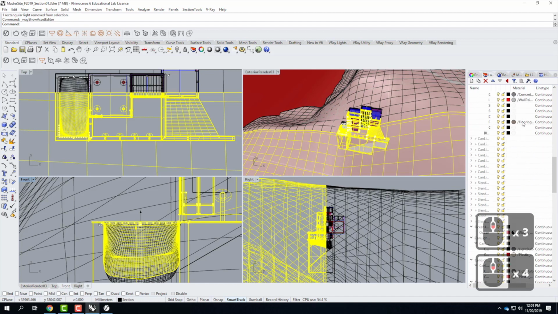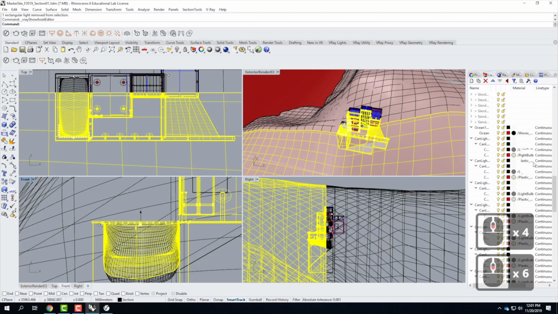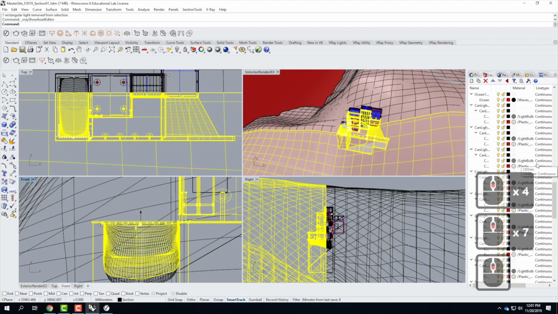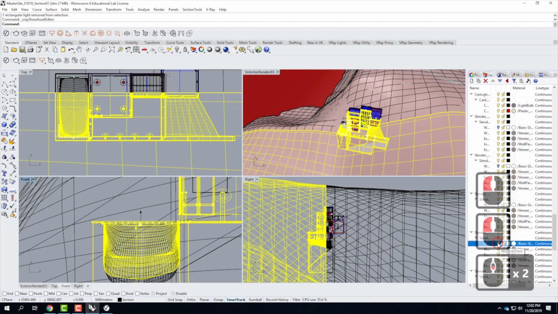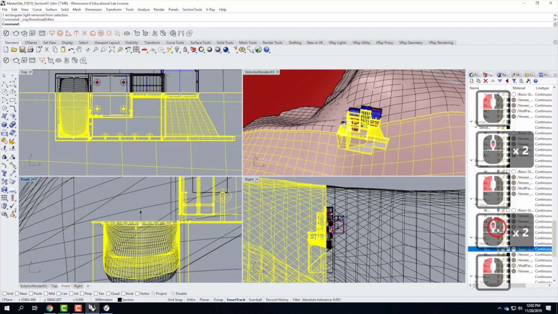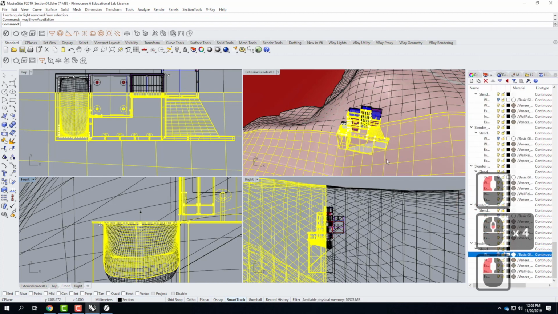Because the glass has been assigned, it's pretty easy to just look through and find the layers that are glass. Okay, so I believe I've got all the glass. Wait, there might be some more down here. There's some more there. Okay, so I was able to get all of that basic glass.